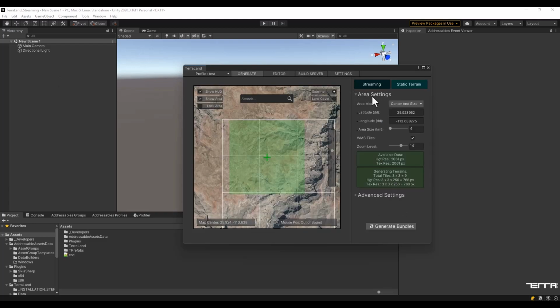Area settings are the parameters for the area which the user selects. The first setting is Area Mode. Area Mode has two modes, Center and Size, and Bounding Box. Center and Size shows the center and the size of your selected area. As an example, the coordinates of the center of this area are shown here, which is shown in the mouse position at the bottom of the interactive map as well. And our area size is 4 kilometers, which is shown here. Our selected area is the green zone in the interactive map. Now, the other mode, meaning the bounding box, shows the coordinates of the four edges of the selected area instead of the center coordinates and area size.